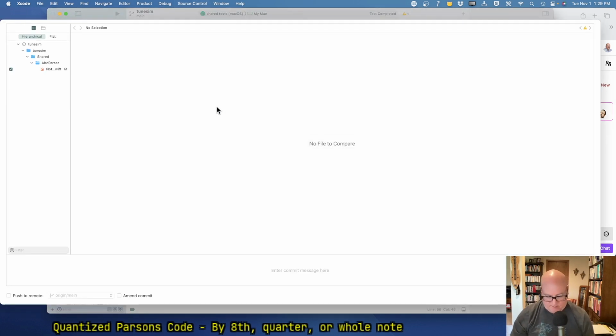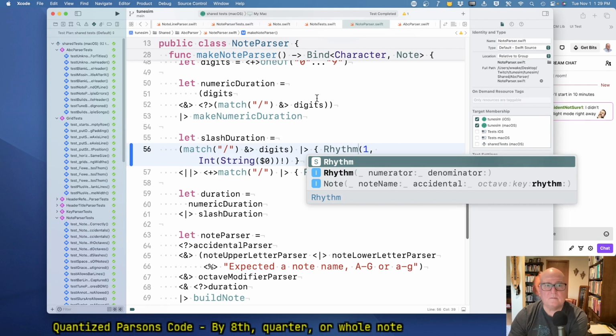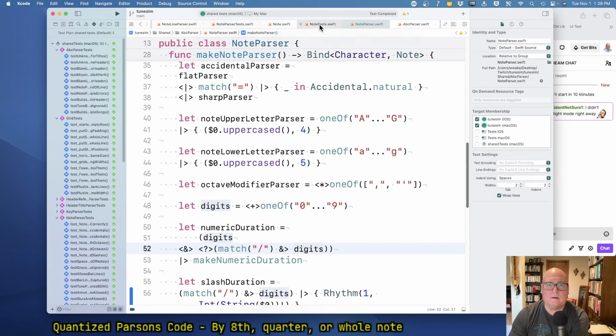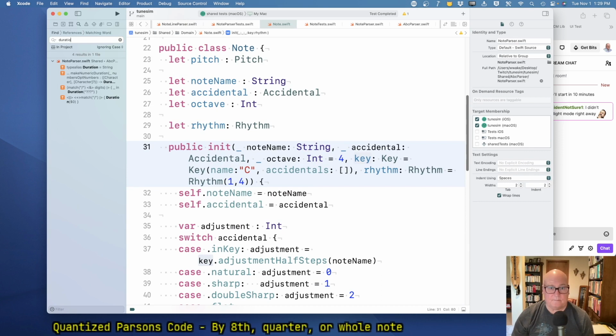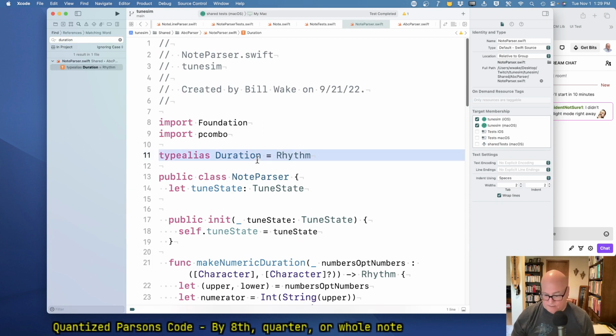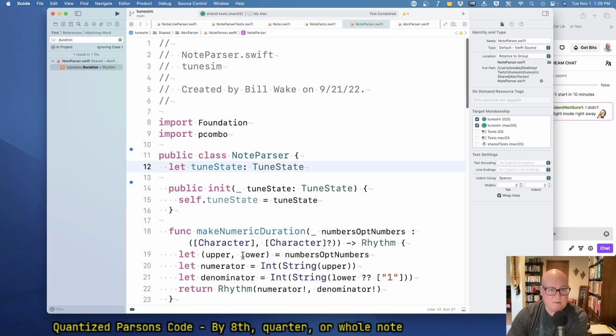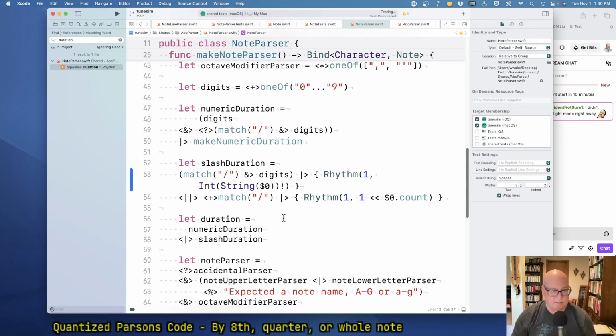We're caught back up. Okay, so add, make nodes remember their duration. All right, and I want to get rid of that word duration. Okay, so let's find duration. Is that up here? Nope. We're hoping nobody uses it. And numeric duration, we make a rhythm. I think that's good.